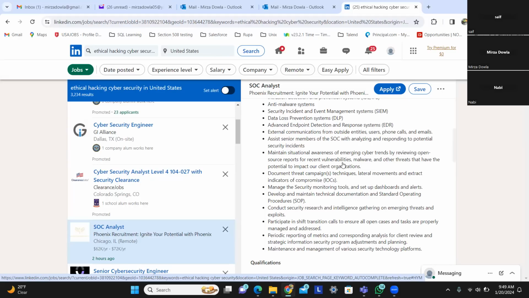Like you can apply as a threat intelligence analyst. You can apply as a forensic analyst. You can also apply as an incident responder, a risk manager, etc. We have many paths of cybersecurity. So it depends on what kind of path you are choosing and for which path you are getting trained.